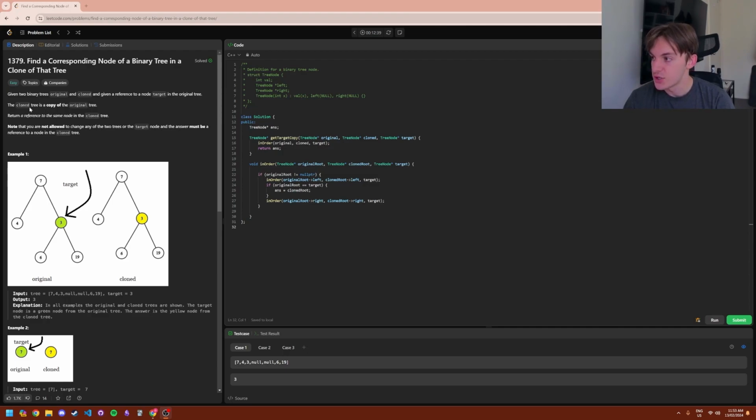So we're given two binary trees, original and cloned, and given a reference to a node called target, which exists in the original tree. And so the cloned tree is a copy of the original tree. And so what we want to do is return a reference to the same node in the cloned tree. And we should also note that we're not allowed to change any of the two trees, and the answer must be a reference to a node in the cloned tree.